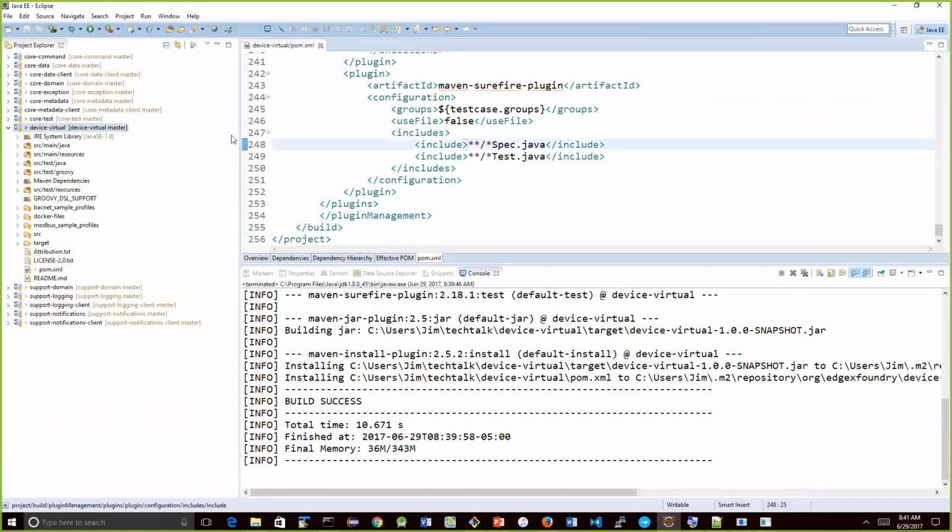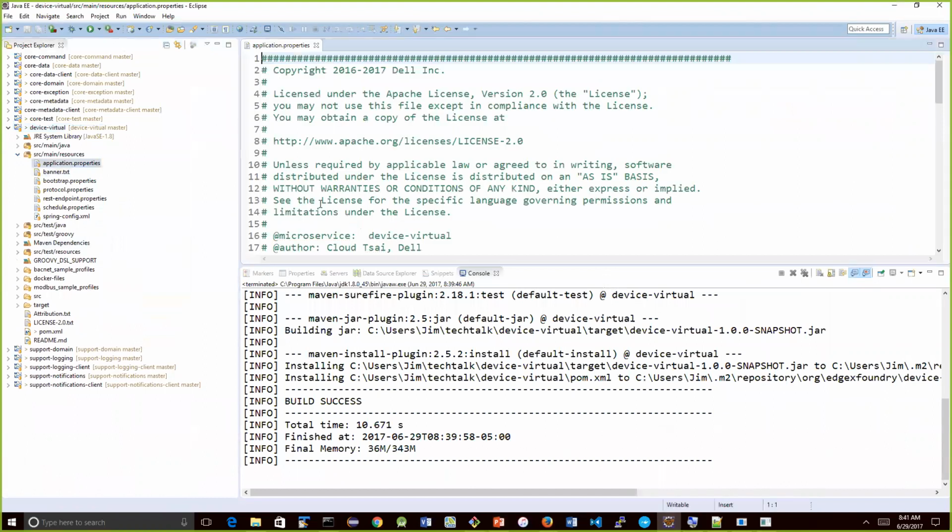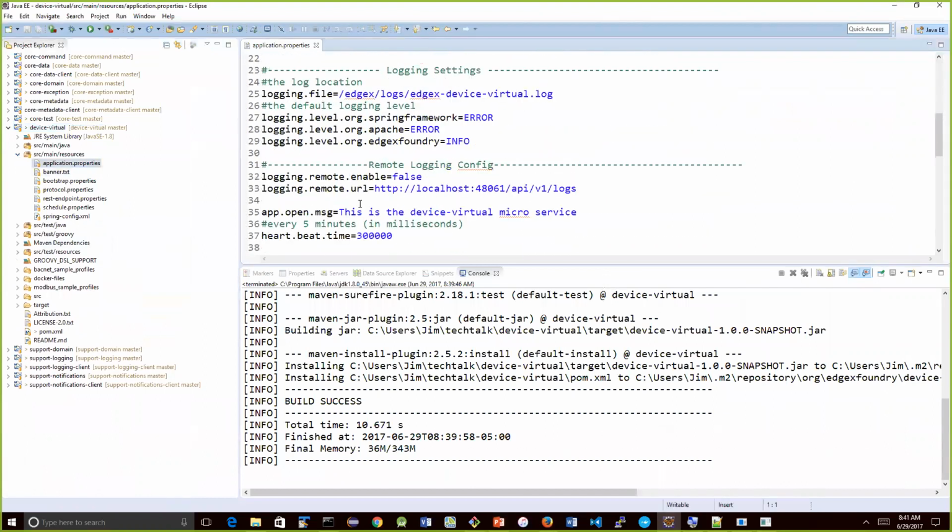As I mentioned, once you bring in the device service, as with all of the microservices, you may want to check out the configuration that's held in a file called application properties. In particular, you may want to change the logging level. We've got it set up by default to be info.